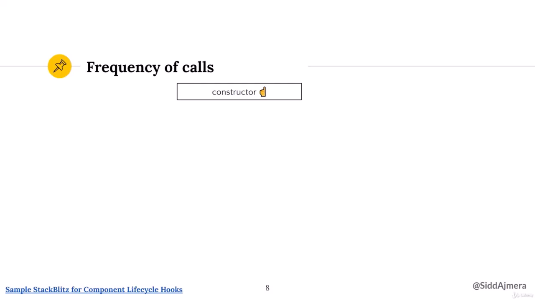Next up, we have ngOnChanges. Now, like I said, this gets called every time there is a change in one of the input properties of a component or a directive.